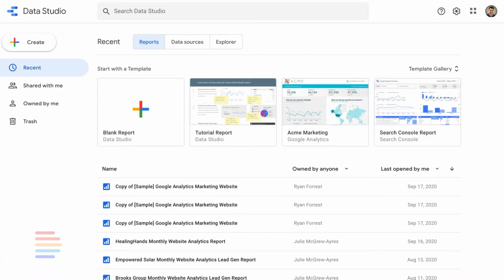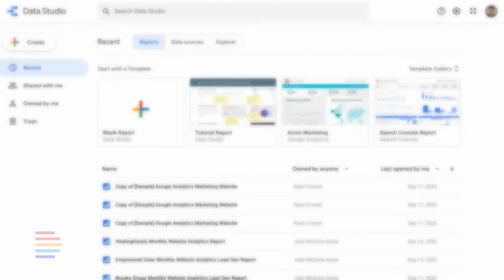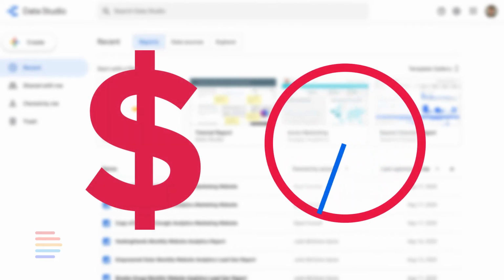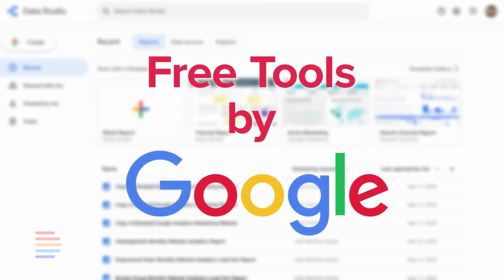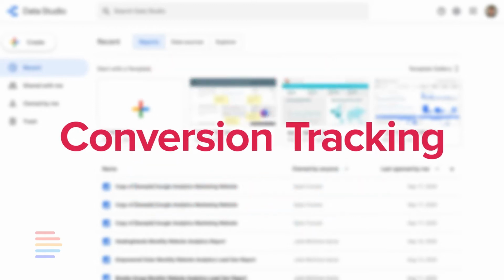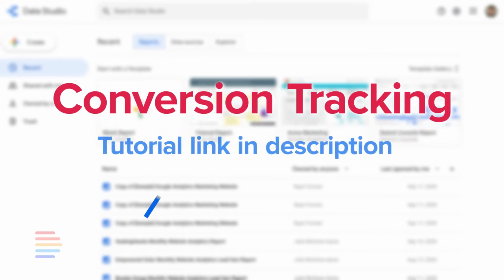There are a ton of great tools out there for creating dashboards and visualizations using your data. However, they often carry a cost and can be time intensive to learn. For our automated dashboard today, we're going to be using all free tools provided by Google that require minimal effort to configure. Before we get started, I do want to note that this particular dashboard requires conversion tracking be in place. I'll include a link to the how-to video in the description down below.